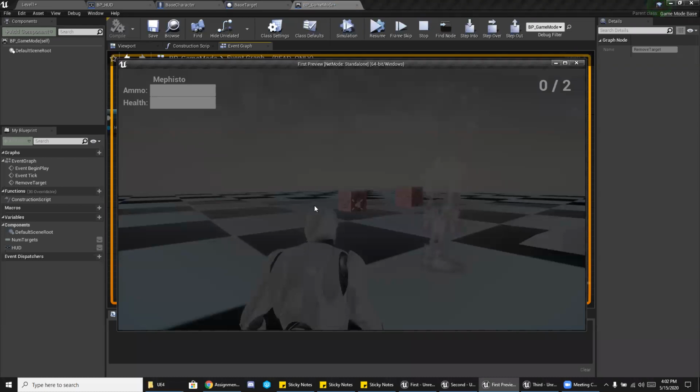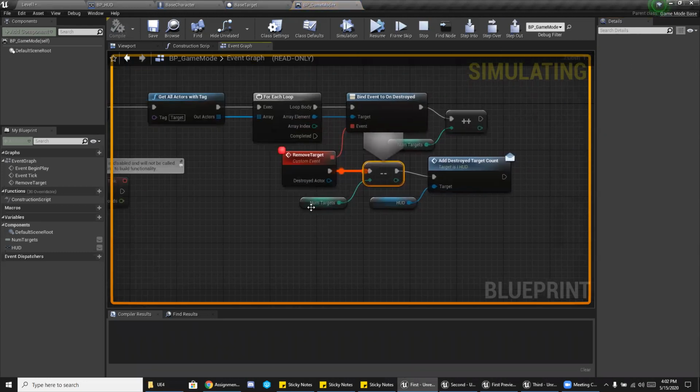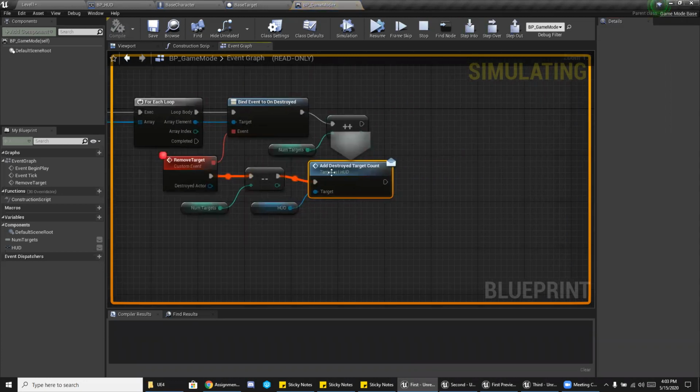As we hit that, we see it pause the game. We'll grab our mouse back, Shift F1. We're paused on that event because it detected, hey, one of these targets was destroyed. We can step over, we see it's going to say our number of targets, which now has a value of 2. That got counted up for each target when the game began. It's going to subtract that and then let our HUD know to add to its destroyed count. So this is how it actually increases that top number.